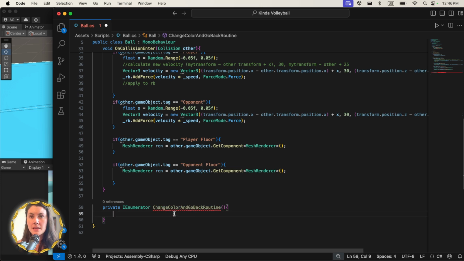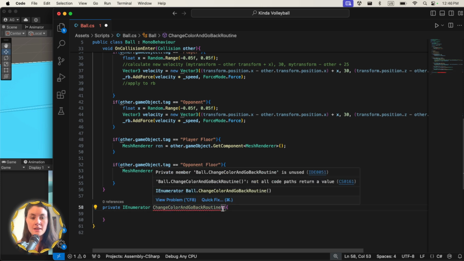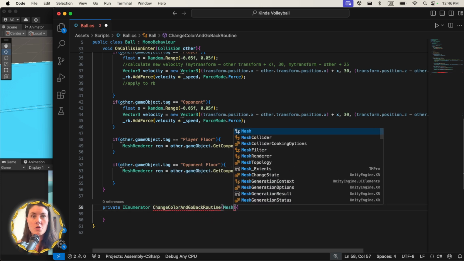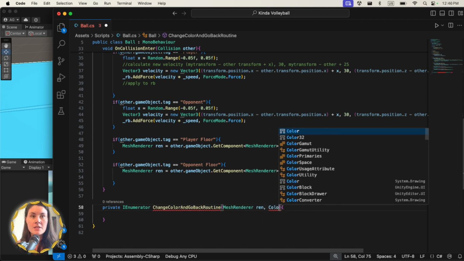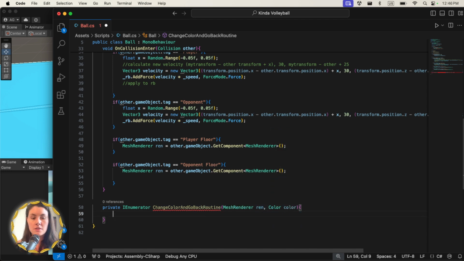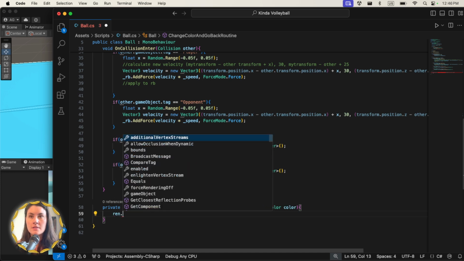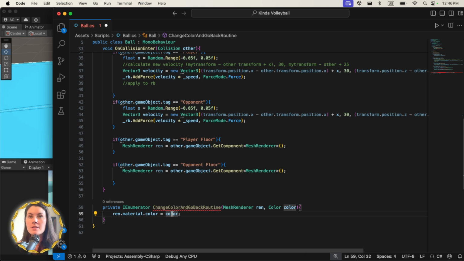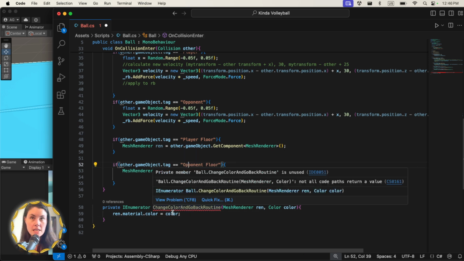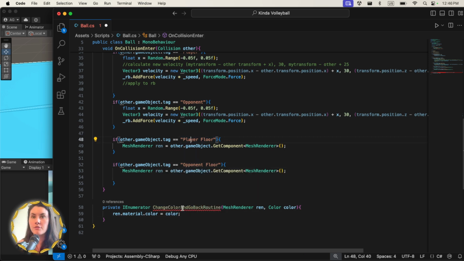Now this is upset because it doesn't have a yield statement, but first let's add in a couple parameters. We need to know what mesh renderer we're changing, like which floor we hit. I'll call that ren, and then we need to know what color we're changing it to. Color. So let's say ren.material.color equals color. So that way you can say when I hit the opponent floor, turn green, versus when the ball hits the player's floor, turn red.